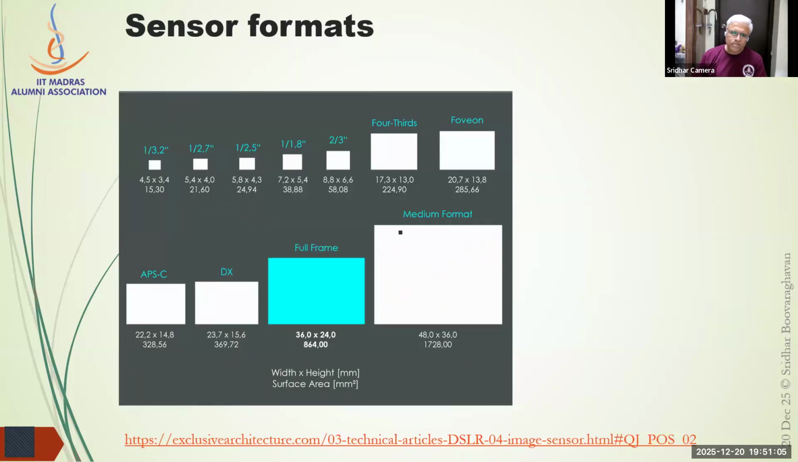Now we talked about the sensor, we talked about millimeter squared. So let's give a perspective of where things are in terms of this. We'll start with the full frame, which is colored cyan. That is 864 millimeter squared. And then you see the APS-C, which was 329 millimeter squared. Nikon uses a format called DX, which is slightly different, 369. And then there are other sensors that are smaller.